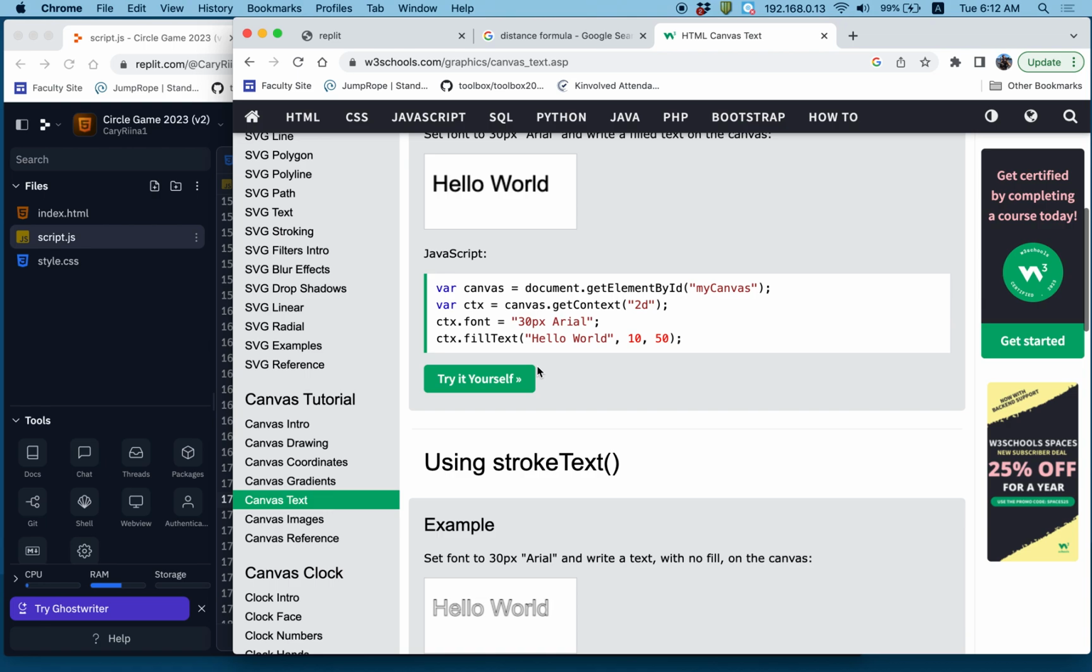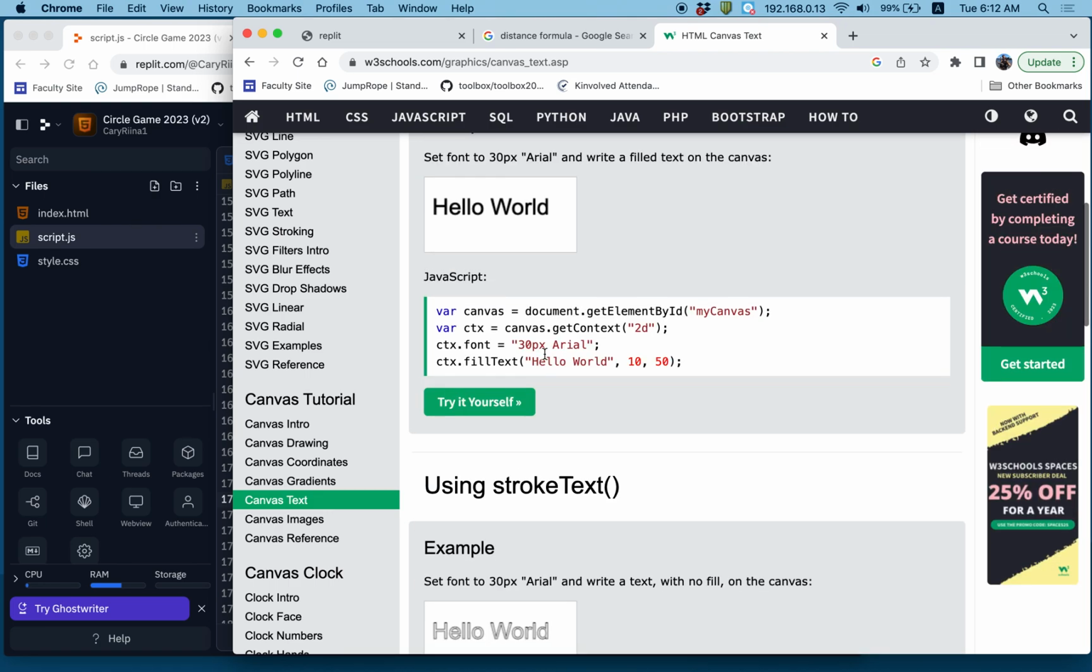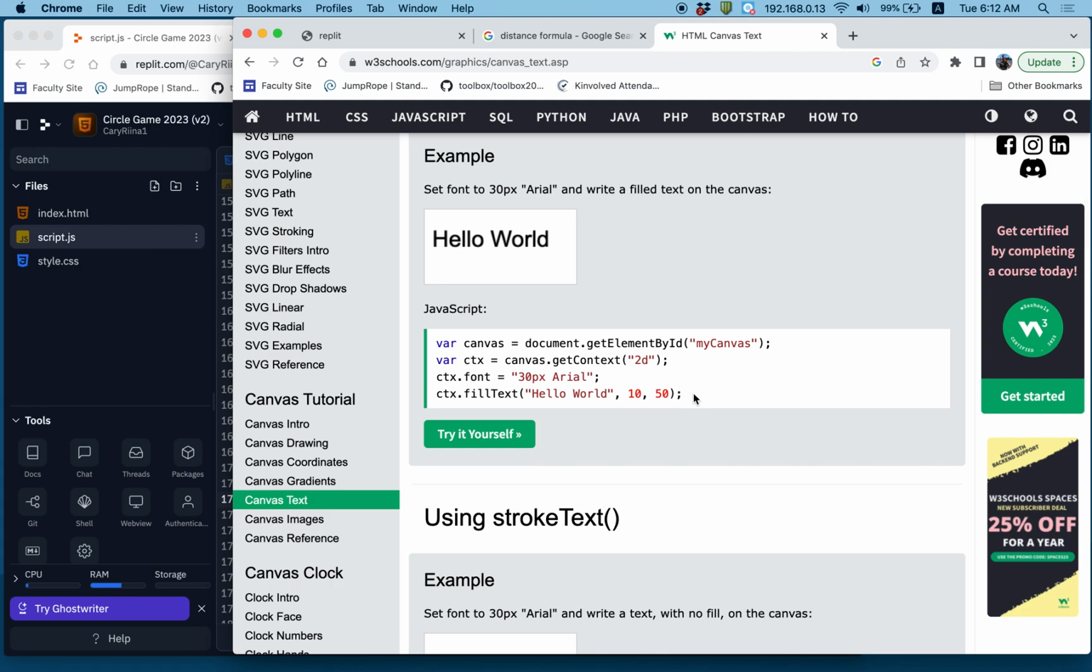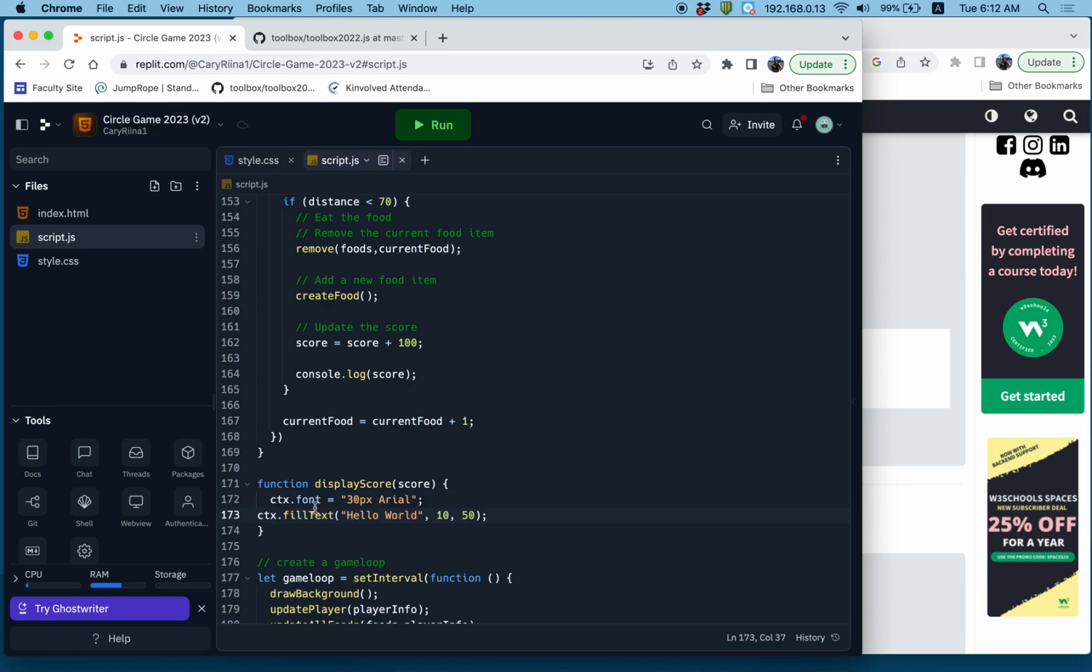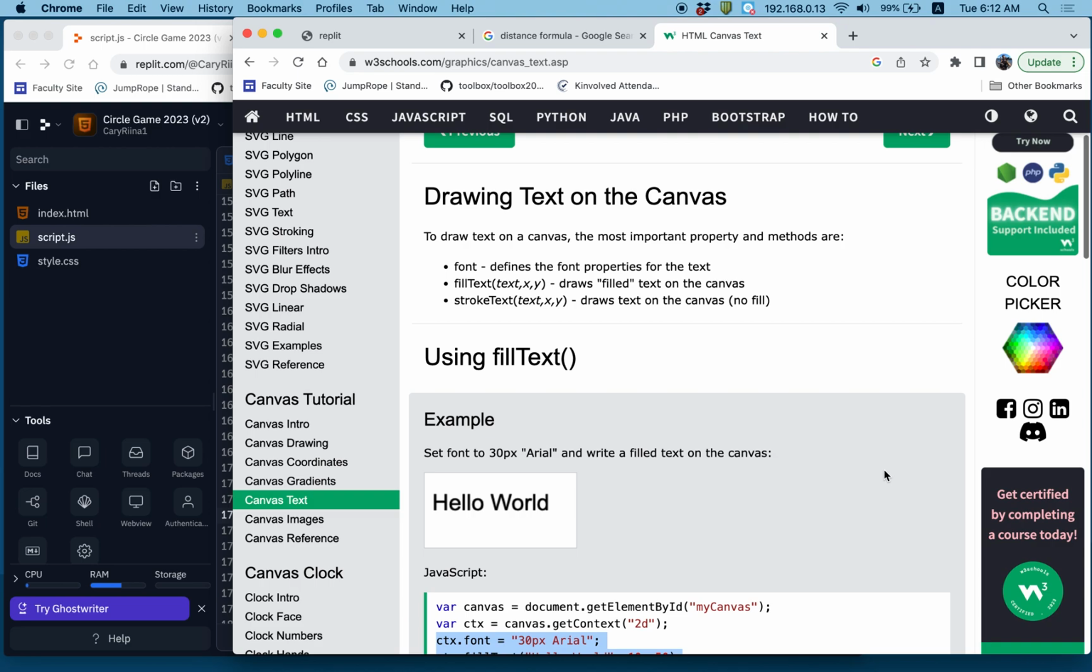So to write the text on my page, I am going to do this. I already have my canvas and context selected and stored in variables, so I don't need that. So I'm going to say when I display the score, set the font to this as a rough draft, and then I want the text to say score, and then I want to add to that the current score. So it'll be like score: 100. I don't know what this 10 and 50 are, so let me see if I can figure that out here. These are the coordinates where it's going to display it.